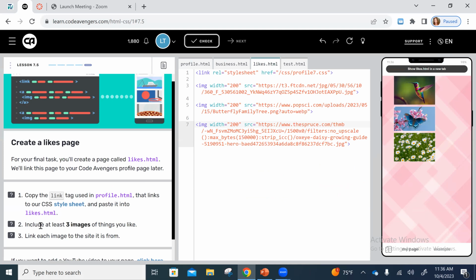And then the last thing we're going to do is we're going to link each image to the site it's from, but that's going to take us, I feel like, a few more minutes than 5 minutes. Maybe we might get one of them done. I'll try one, but I'll probably stop in about 2 minutes.